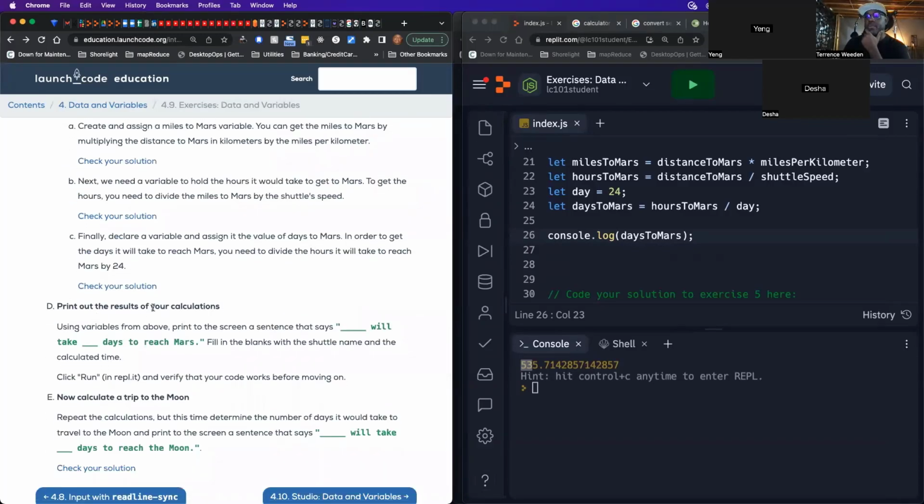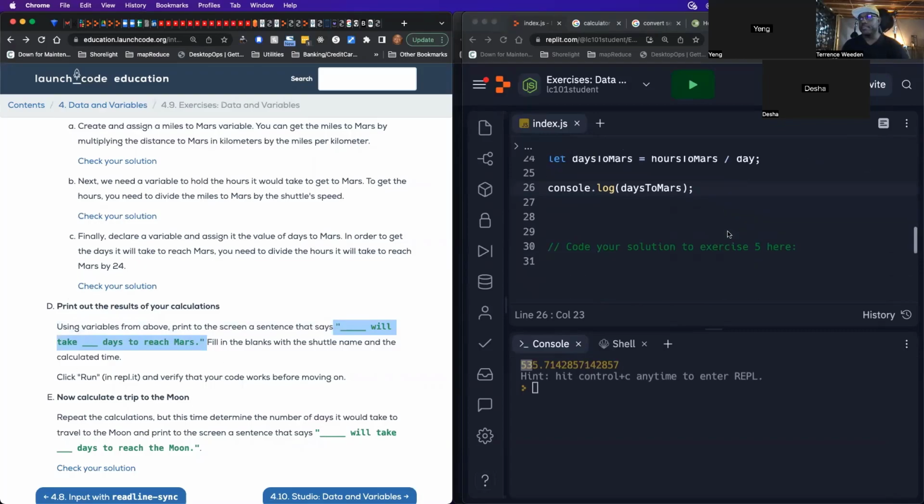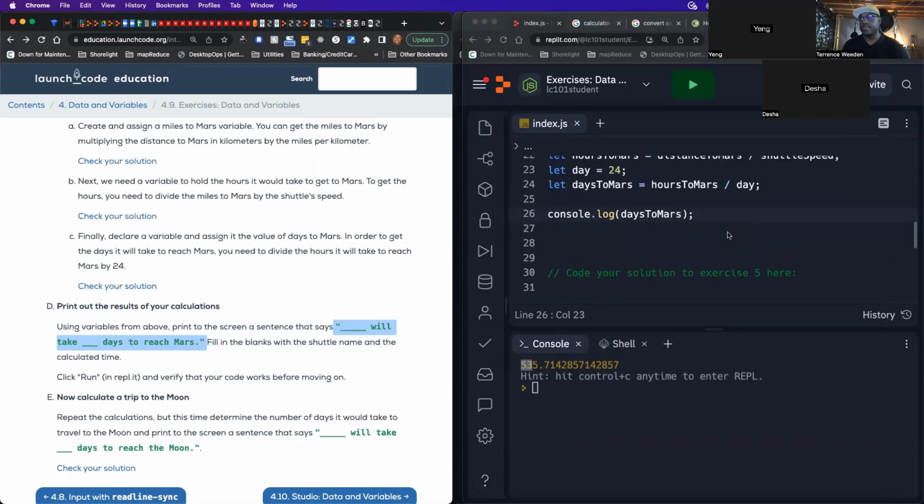So here we go. It says print out the results of your calculation. Using variables from above, print to the screen a sentence that says this right here. So let me ask you a question. How would I do this? What's the key word? What is it telling you here? Print. Yeah, looks like the key word is print. And what do you need to do when you see the keyword print? Console log. There we go.